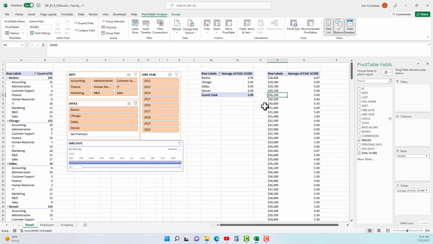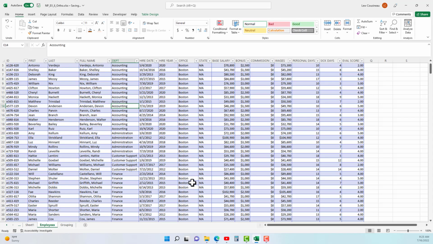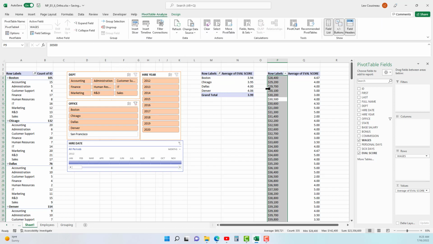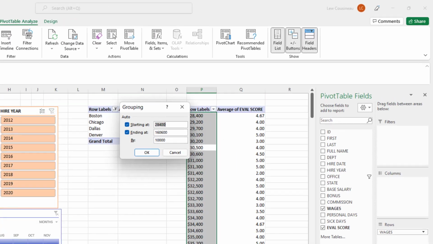Now, I've already done this. I'm going to ungroup this. So now, here are the wages that we see in this data, right? So pretty much every wage, unless it's duplicated, is going to show up over here in this pivot table. So one thing that I can do is group that data, and you already kind of saw that I had it grouped already. So I'm going to take this wage data and group it.